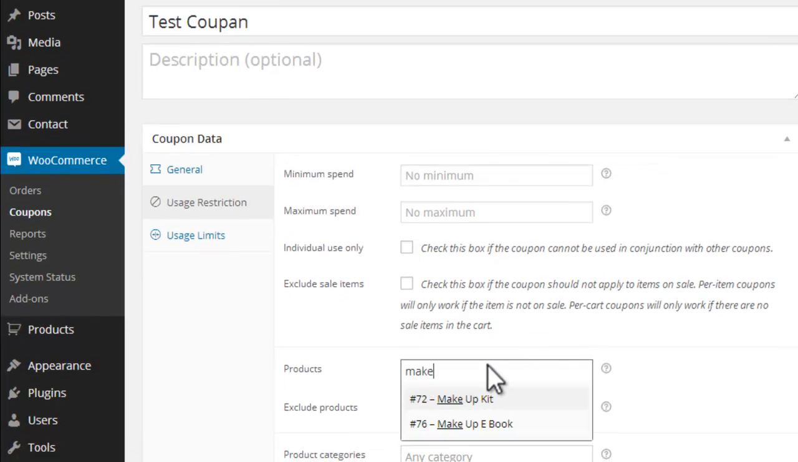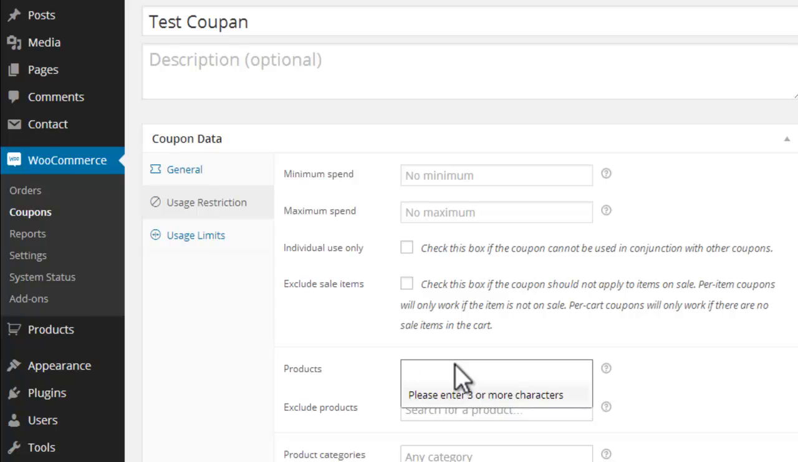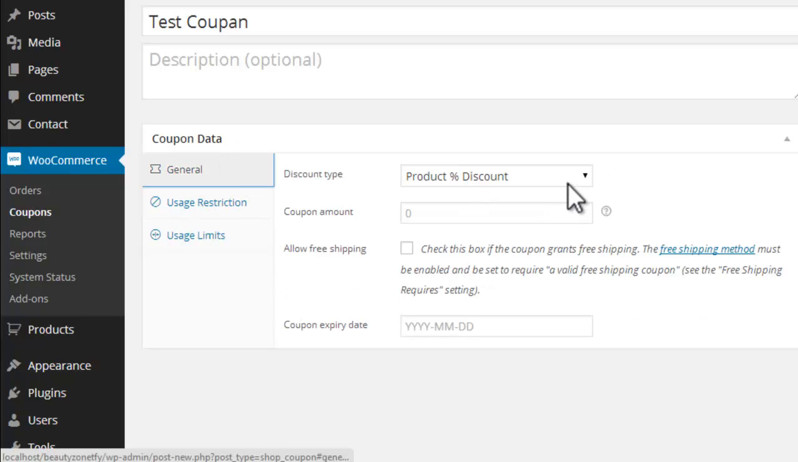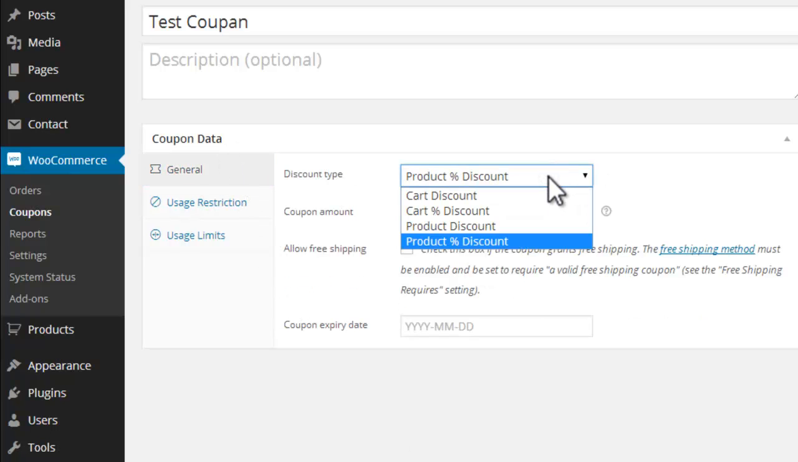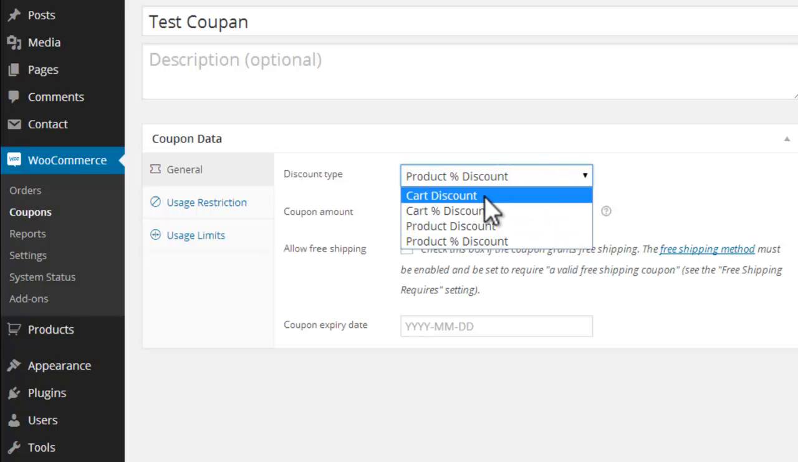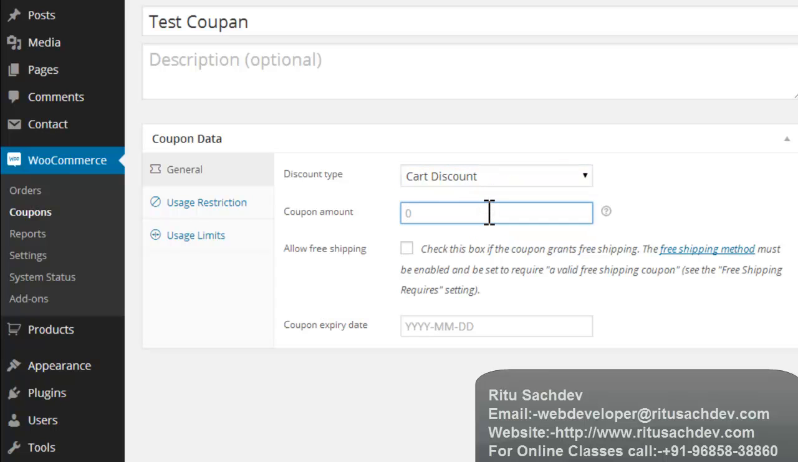Like I want to give it on makeup kit or maybe makeup ebook. So this is limited to product discount. So these are the types of discount you can give. Let's have card discount and the value maybe 10 instead of percent, straight away 10. Now here you can give the allow free shipping along with this coupon.